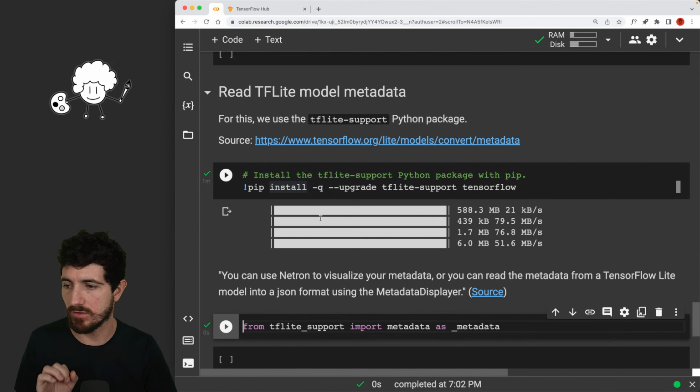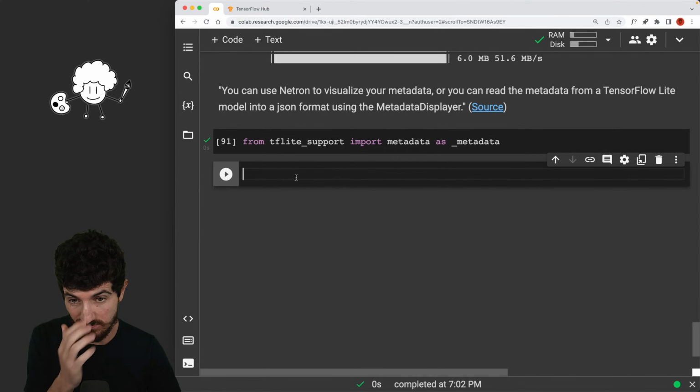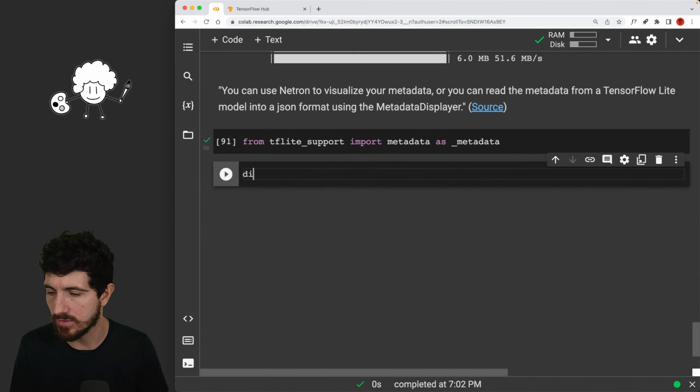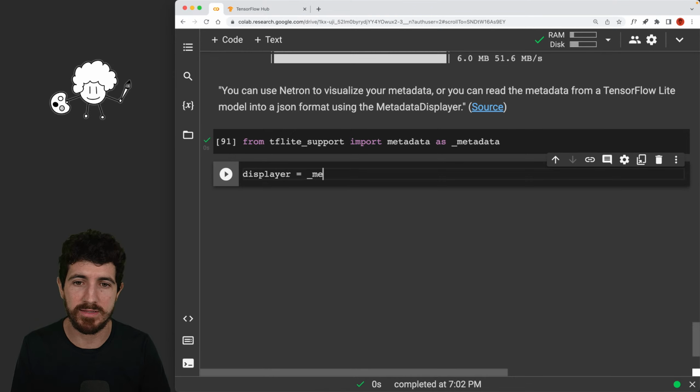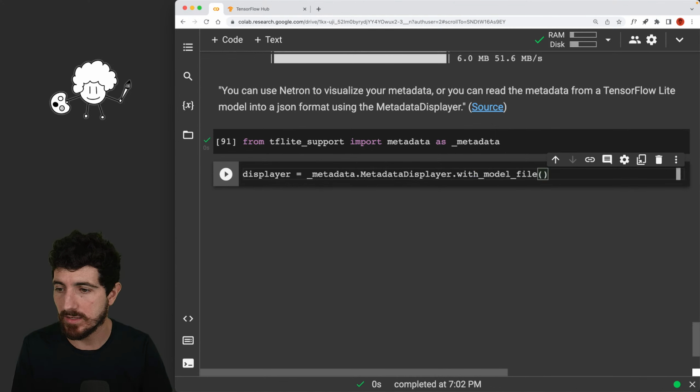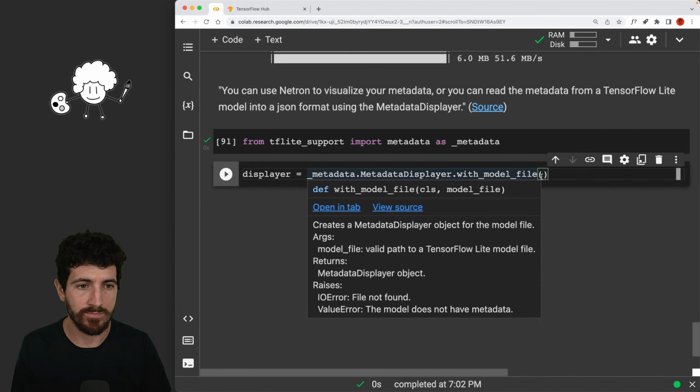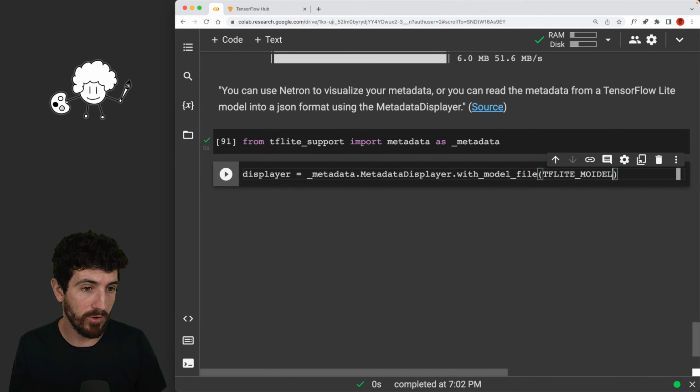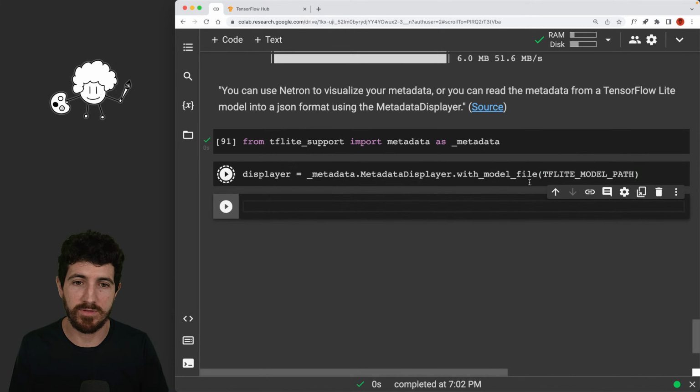Metadata, I have to say, it's something new for me. I have never used it before, like TensorFlow Lite metadata, but it seems really useful. So the displayer is gonna be this metadata displayer, and we're gonna say with model file, and then here we're going to load our TFLite model path. Okay, let's see if this executes.